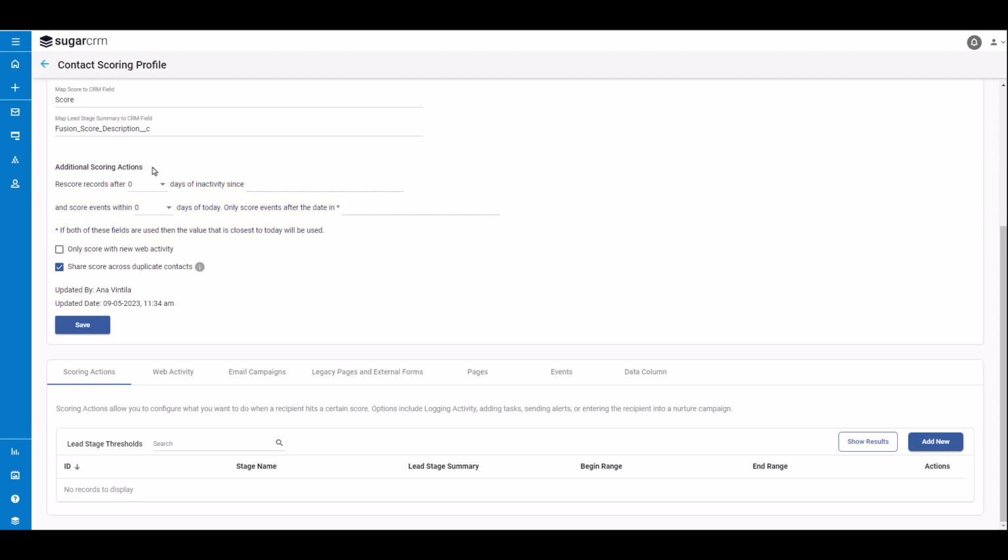The first drop-down will trigger the beginning of the rescore. You'll select a number of days that when they hit this many days of inactivity, their record will begin to rescore. You can view this as setting a grace period before degrading their score.